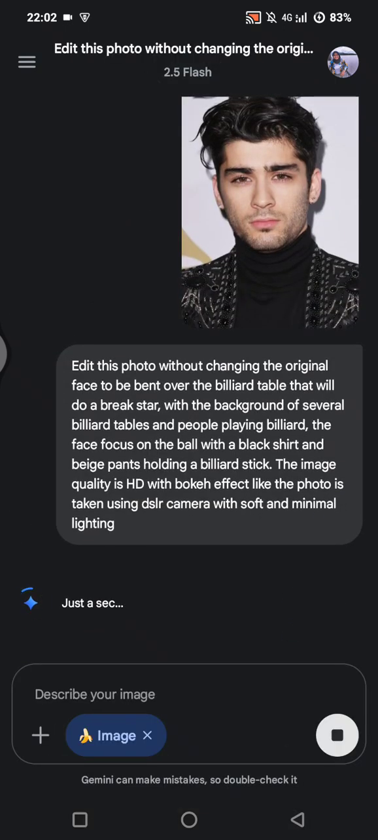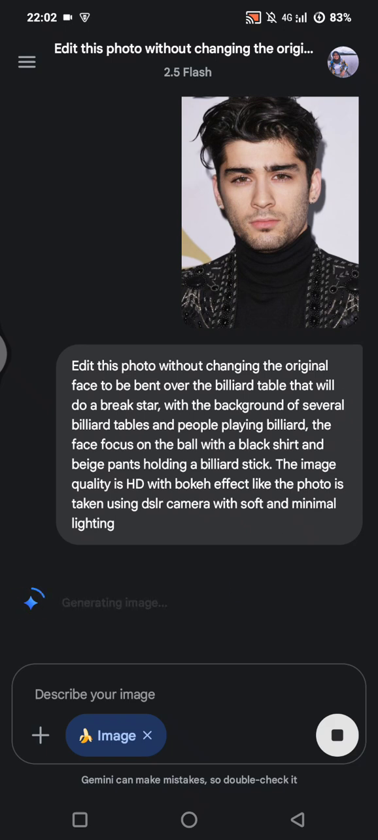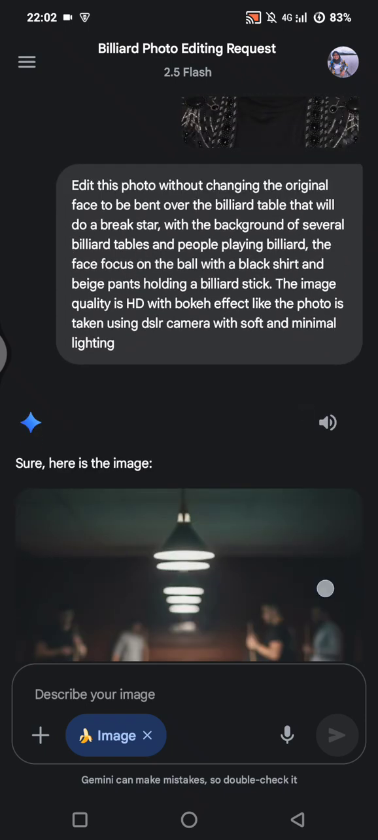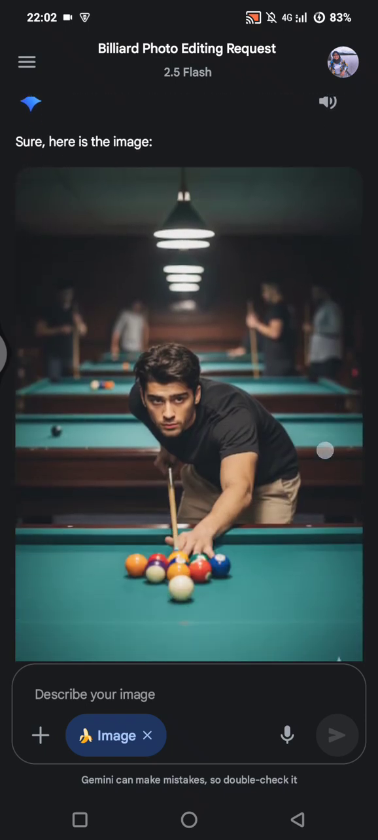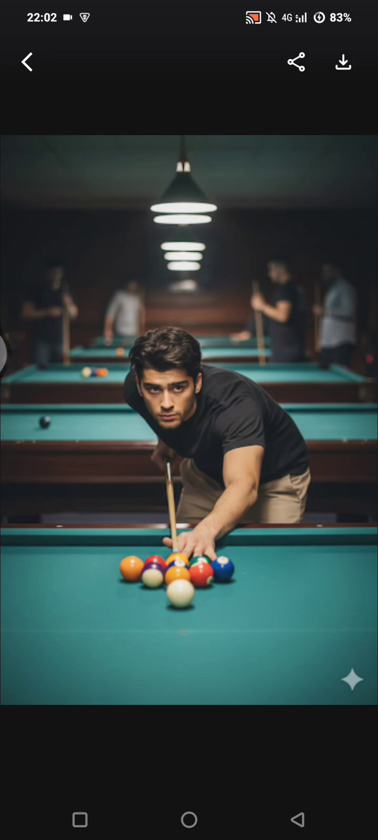Let's just wait a few seconds until the result is out. Okay, so the wait is based on your internet connection, so make sure you have a good and stable internet connection. Okay, so now the image is done, and here is the result based on my prompt. So try your own photo to be edited like this using Gemini.